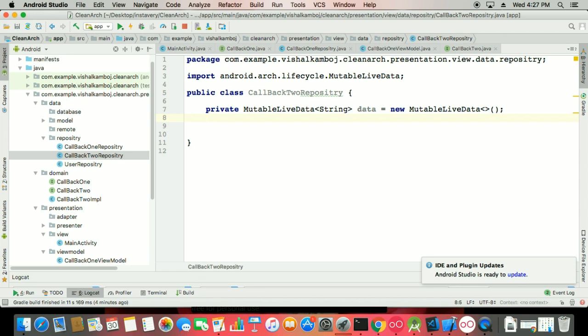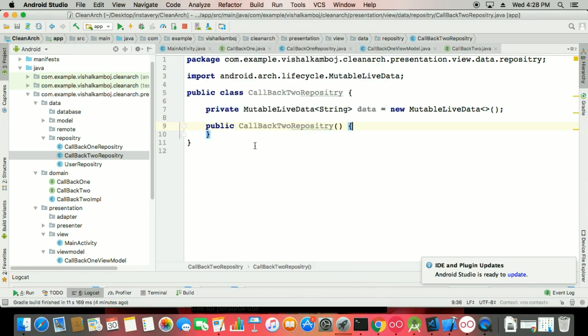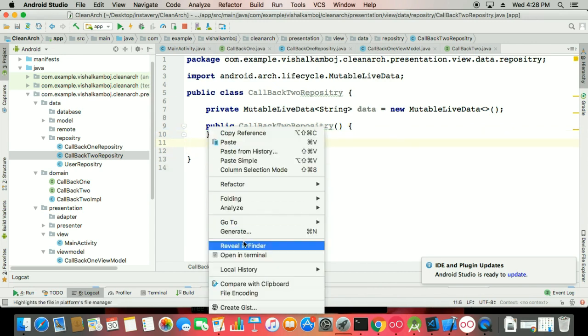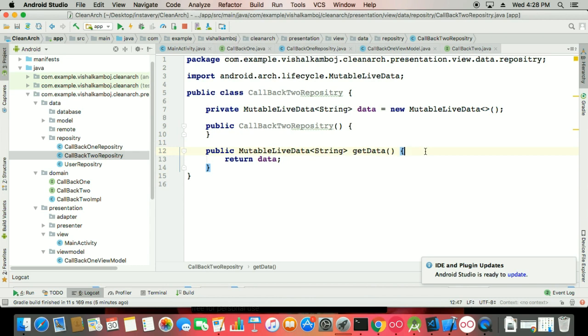Okay, new mutable live data, and here in a repository I am just generating a constructor, and that is a simple constructor. On the second approach, we generate a getter like this, and we simply return the value, and that means we can get access here by Retrofit or whatever. If we want the list, you can just use this list, and that list becomes in your domain forms. Okay, so here you can say this is your data dot set value, and this is the second approach.